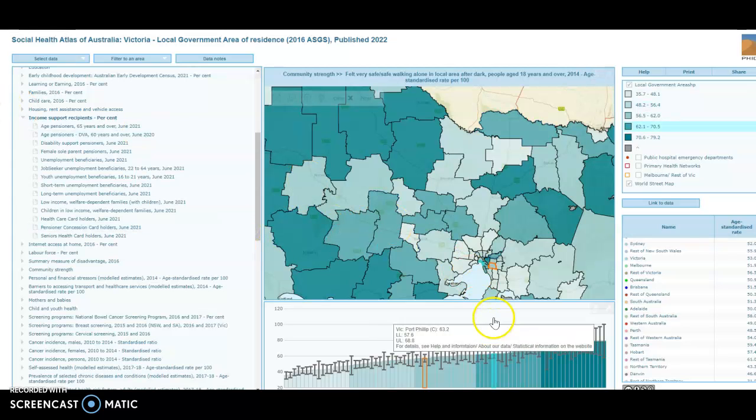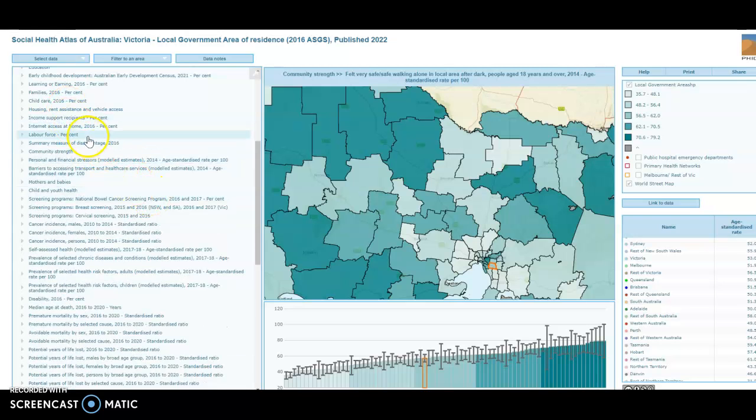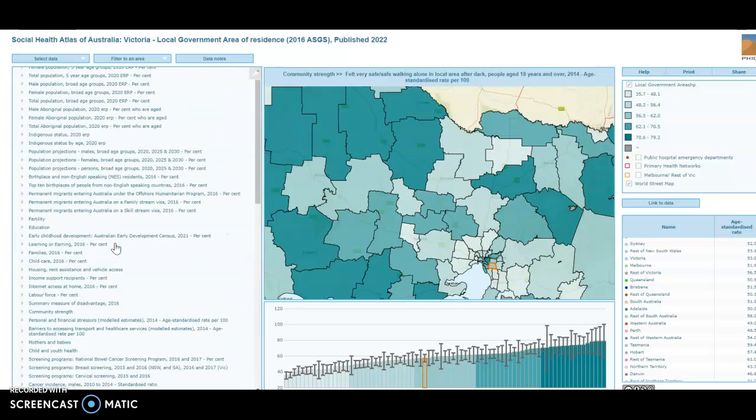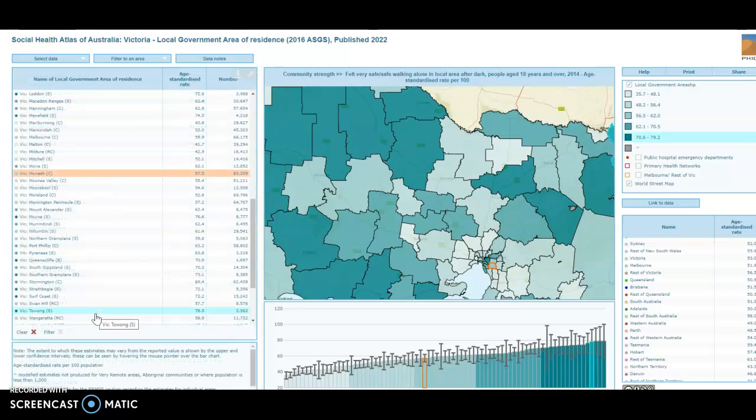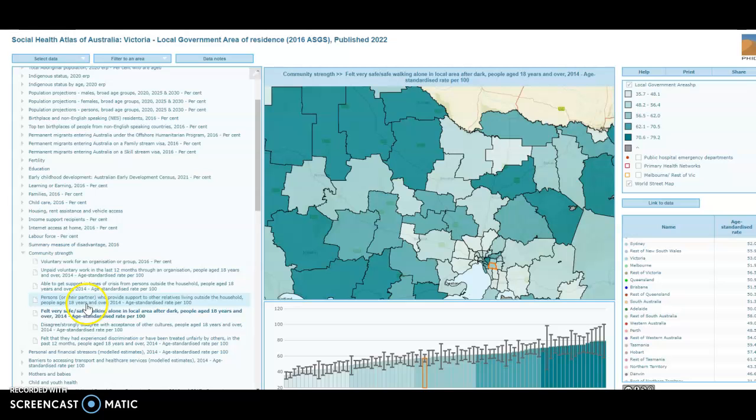So for this first one here, I've gone through, I've clicked on Monash, which is my LGA that I'm focusing on, and I've selected this first one. We can go through and click for a whole range of different things. But let's say I look at the community strength, which says felt very safe walking alone in a local area.